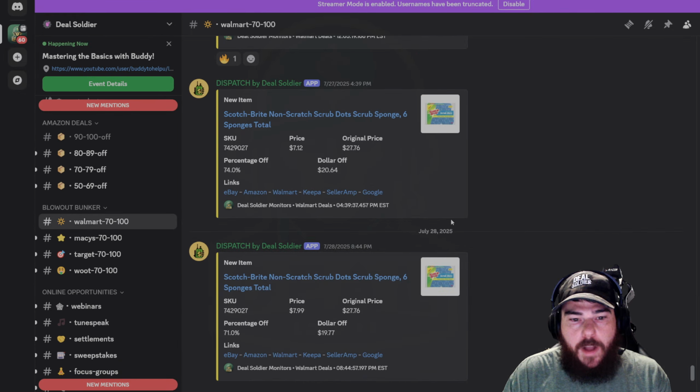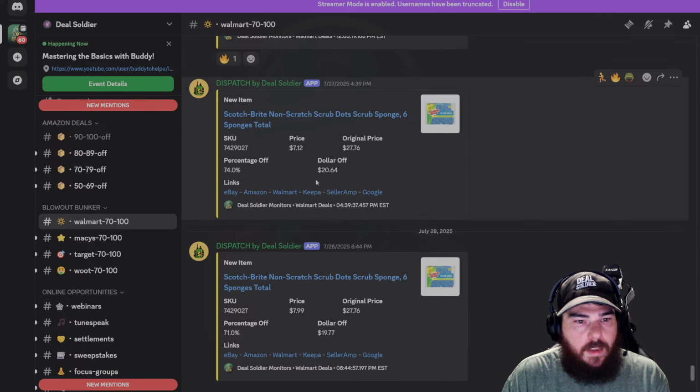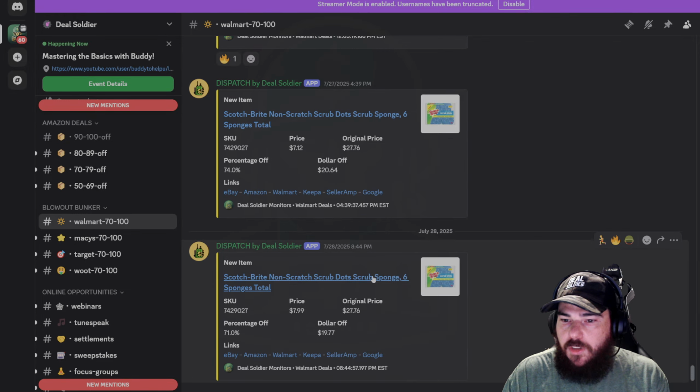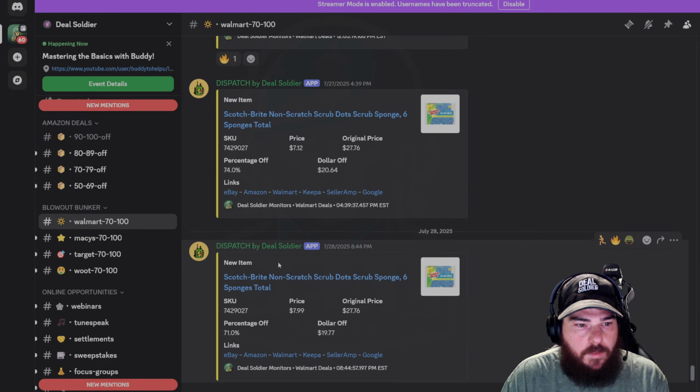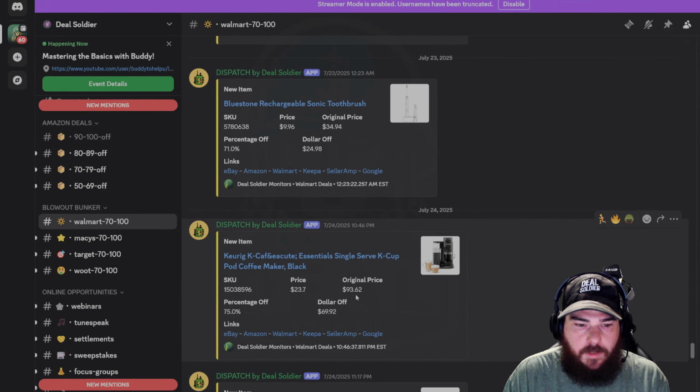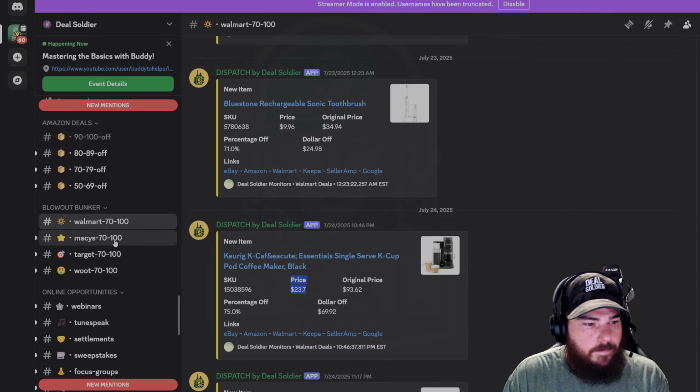And then we have our blowout bunker. These are going to be online deals that you can purchase at Walmart, Macy's, Target, or Woot, which is an extension of Amazon. You just hop in here, you look for any of the items that are 70 to 100% off that it's posted in here. You just go to the online store, you can check out regularly. Nothing really special needed. We just break down which stores are having the clearance items right now. Like this Keurig Cafe, pick up for $23 on the 7/24.